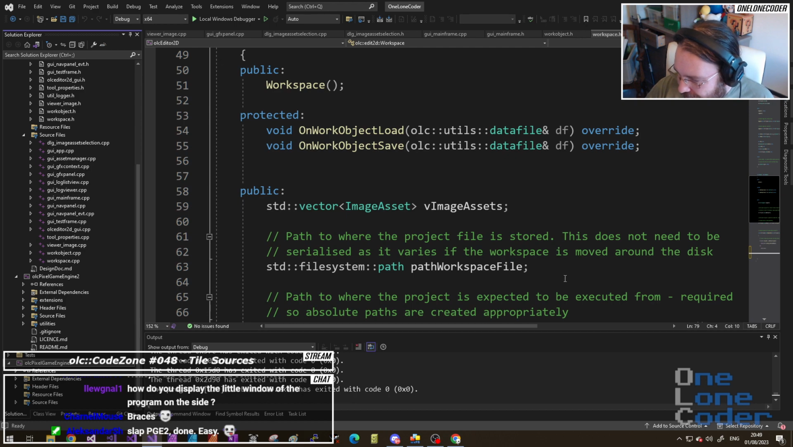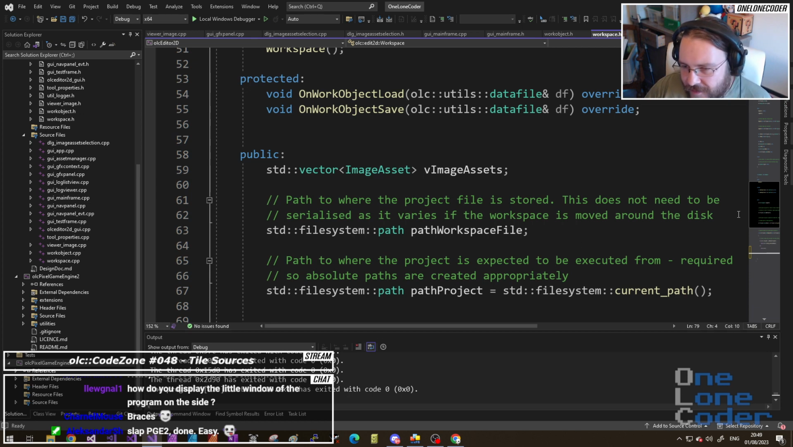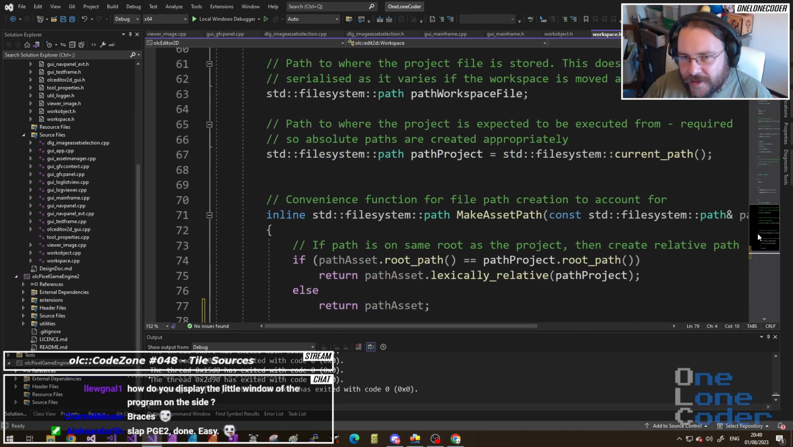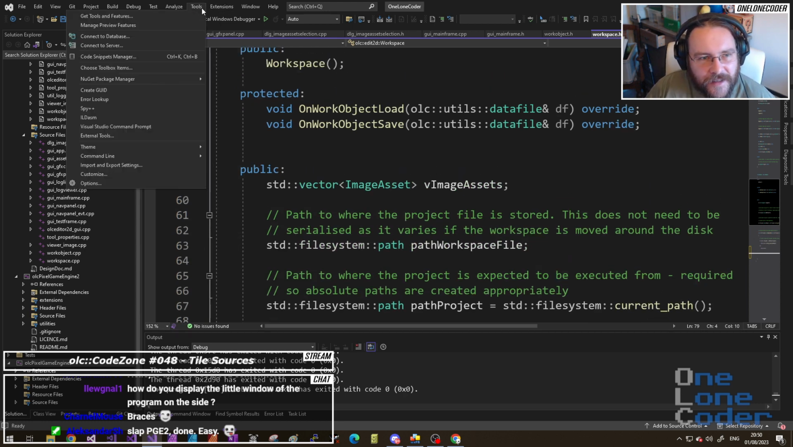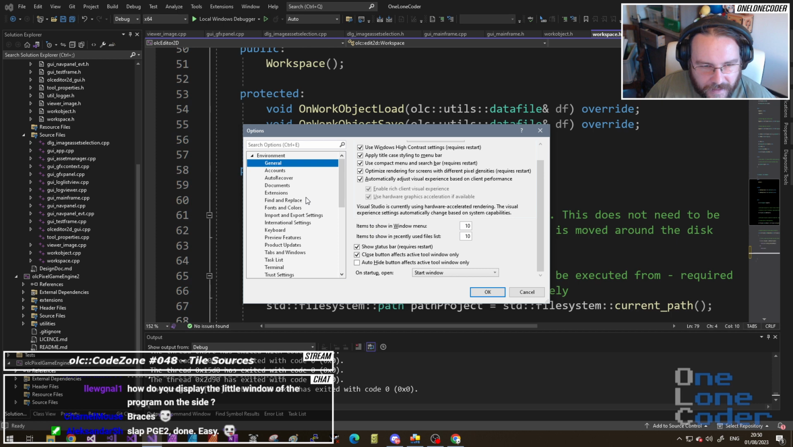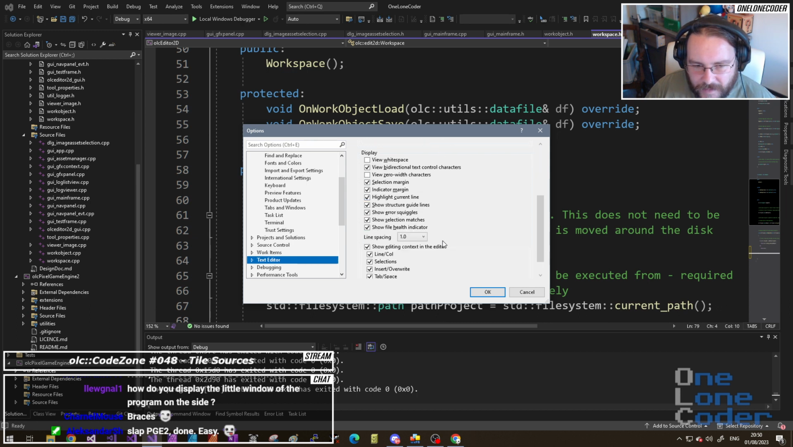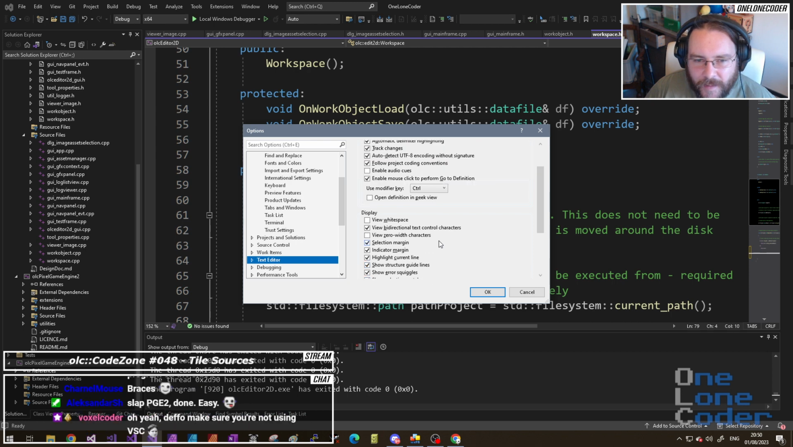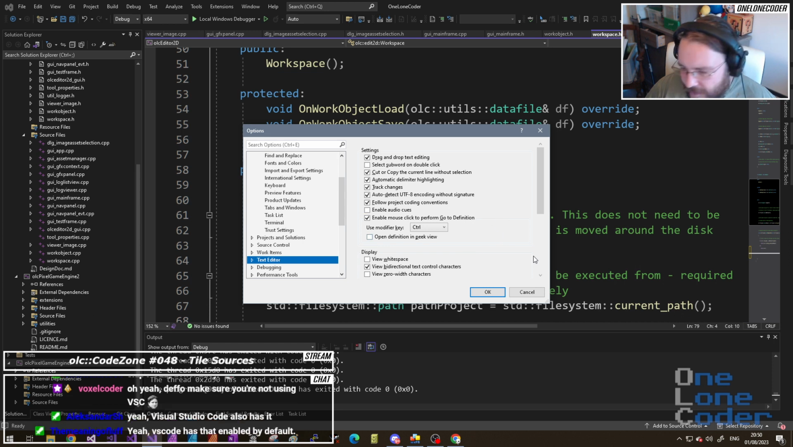How do you display the little window program on the side? This one here. This is part of Visual Studio's build. Make sure you're not using Visual Studio Code. This is proper Visual Studio. I think they both can do it, but in Visual Studio, where is it? It's in Tools, Options. Oh, hang on. I think then it's in text editors, is it? Text editor. Can't remember. There's something called code previewing somewhere. Where is it? Somebody will know. I think VS Code has it by default. It's a good thing now.